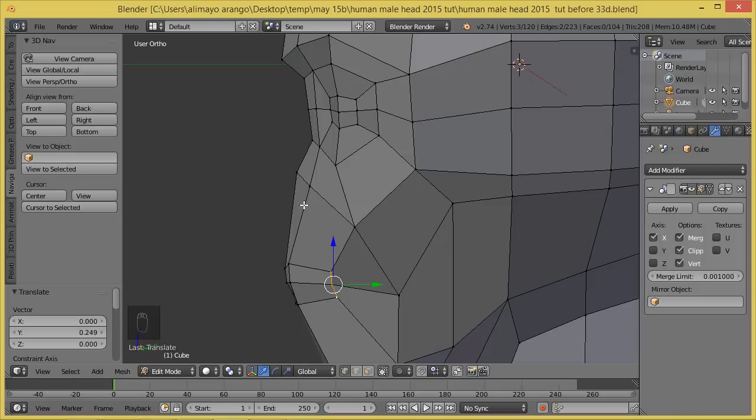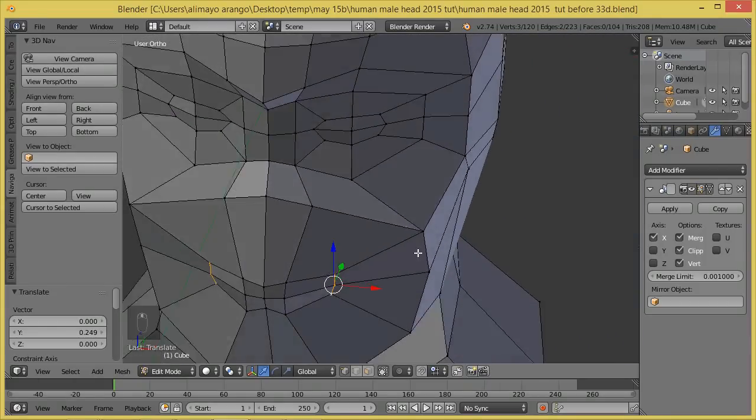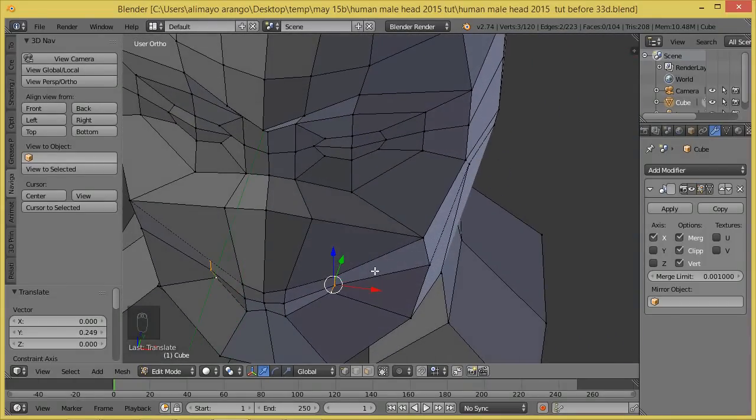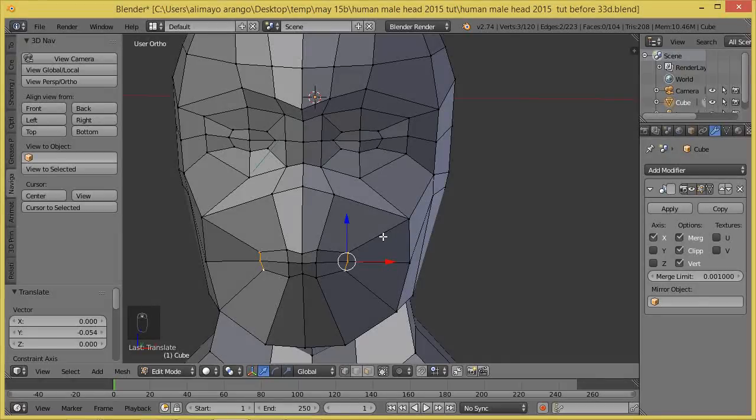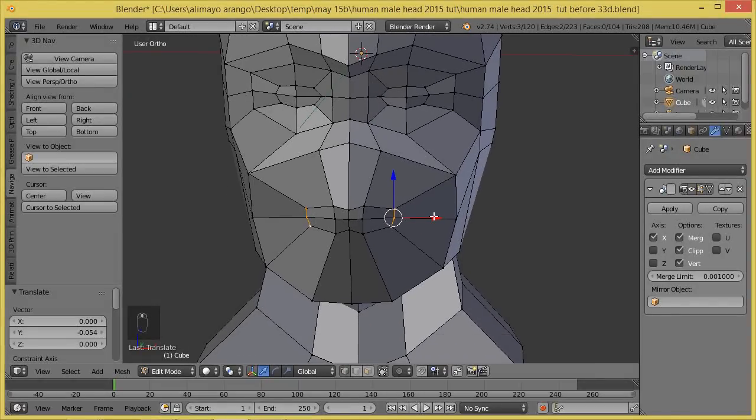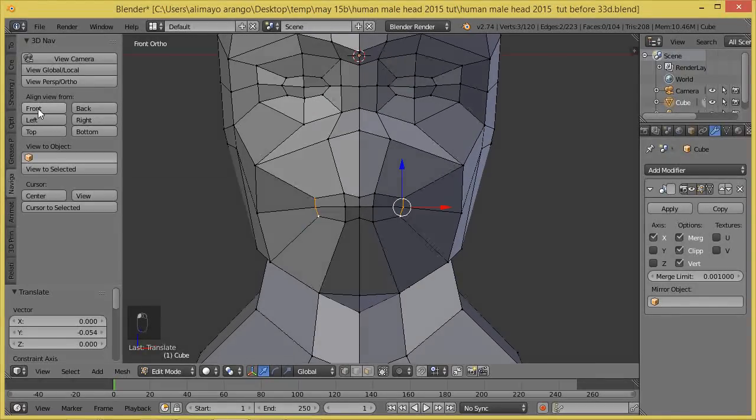Okay, so now what we're going to do is hold our middle mouse button and kind of look at the front, see how this is going. So even though we pulled it back to the side and it looks good, we're actually going to push forward slightly there just to adjust it. Okay, then hold shift and middle mouse button to pan. I'm going to select front here, so we're back in front orthographic view.